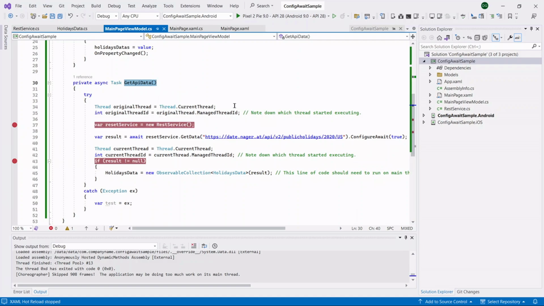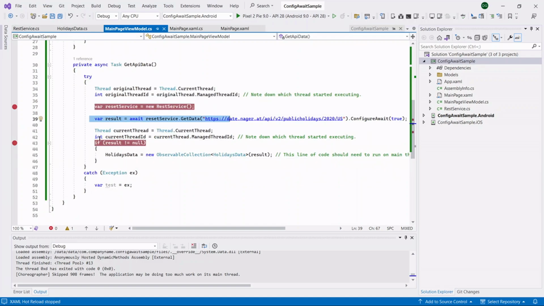thread on which these lines of code are executing. Initially, whenever we call get API data, I note down the thread on which these lines of code will be executing. So here I'm taking the original thread ID. Once our asynchronous method execution is completed, again I note down the thread on which the remaining code will be executing. By comparing this original thread ID and the current thread ID, we can see the behavioral difference of ConfigAwait true and ConfigAwait false.